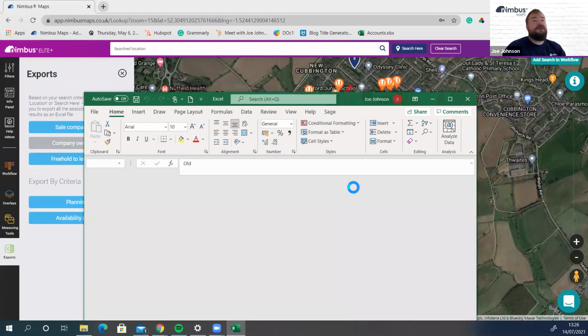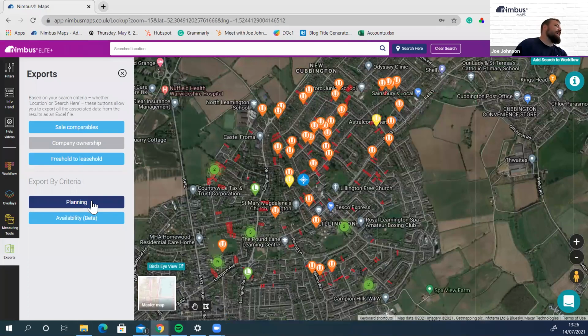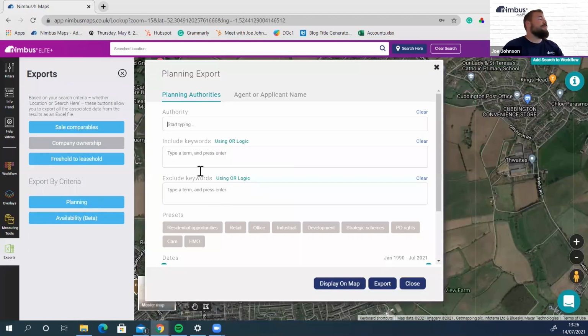And then the other export that is absolutely fantastic is the planning export. So you can search up to 3 planning authorities at any given time. We'll use where we are, which is in Warwick. And then in terms of keywords, again, very much dependent on what you're looking for. If it is things like residential development, it will be dwelling, C3, flats. If it's repurposing or finding offices or retail, it will be things like B1, offices. HMOs will be HMO, houses of multiple occupancy, etc.